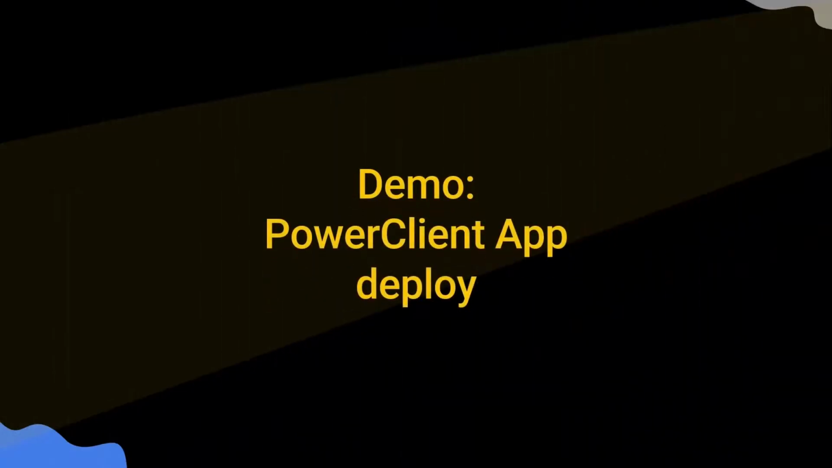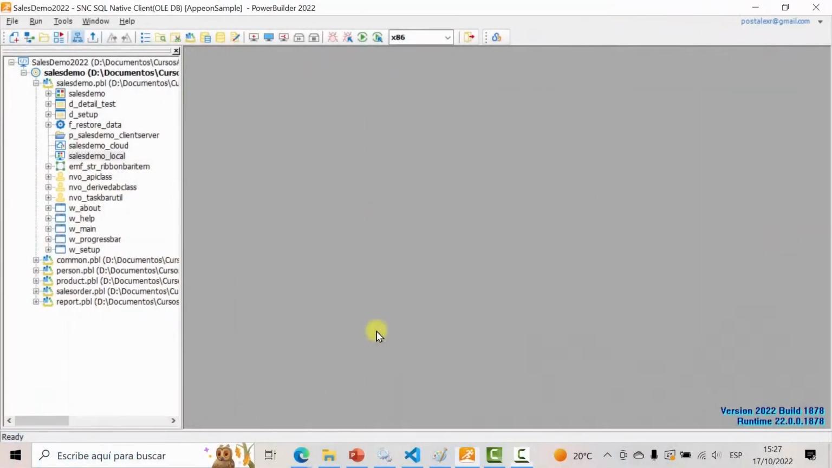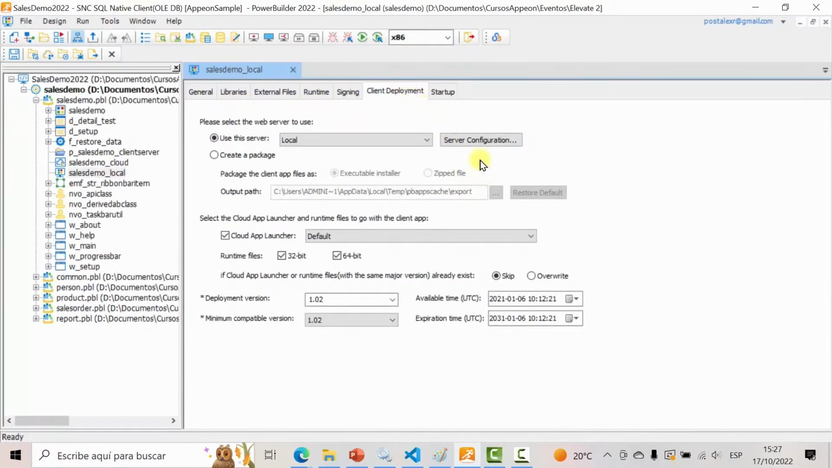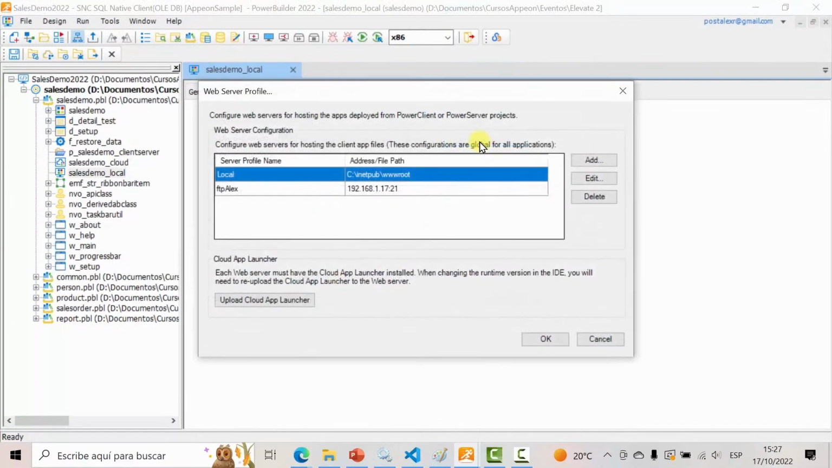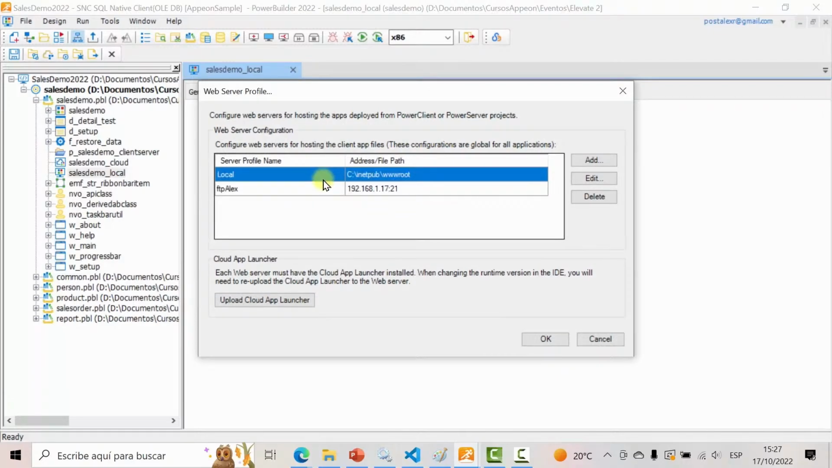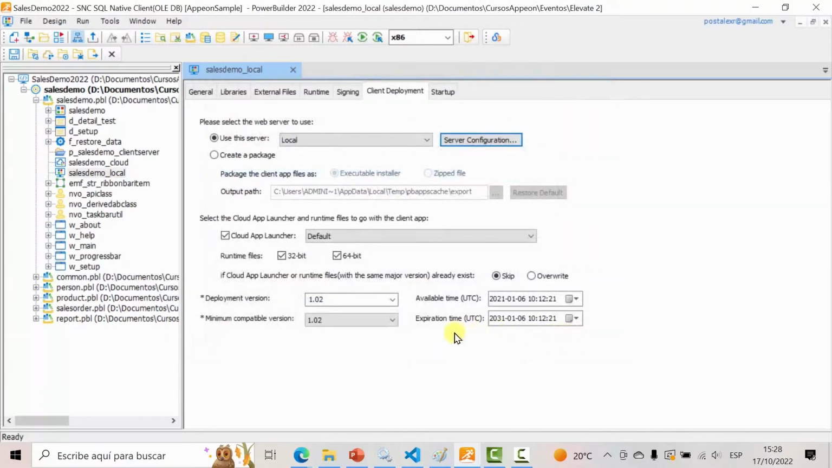Now we are going to look at a couple of examples with PowerClient applications. Using the same app, we open a PowerClient project. We can check different sections of the project. For example, in client deployment, we can check the web server to use. Also, make sure the CloudOps launcher has been uploaded before. After checking everything, export the PowerClient build file.